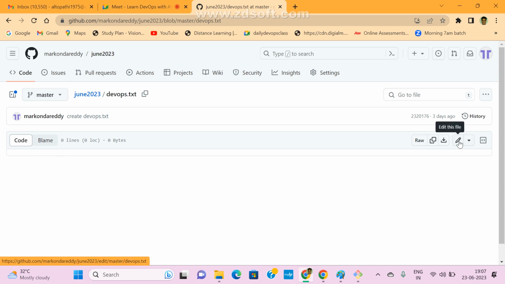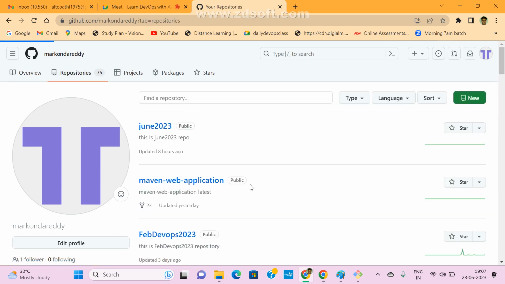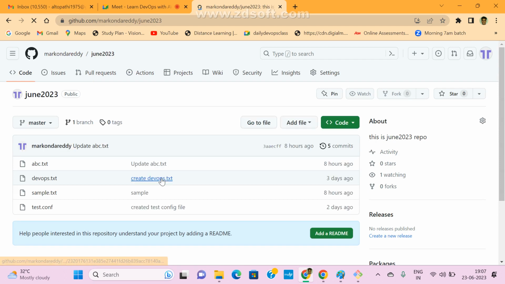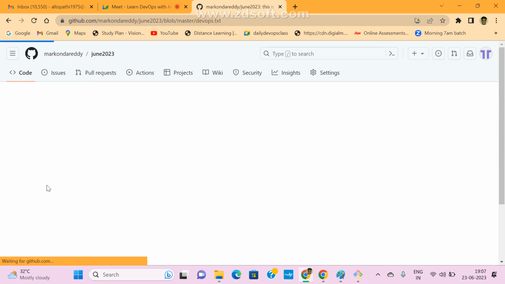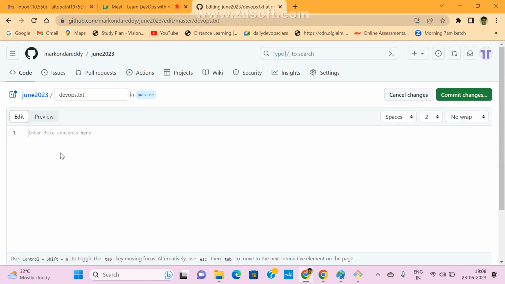Now this is the edit button. See here, go to your central repository, click on here, and click on whichever repository. If you want to modify any file in central, click on the file name. On the right side, this is the edit button. If you want to update anything in this file, I am updating it directly at the GUI level. This is the devops.txt file, and I am just updating it.